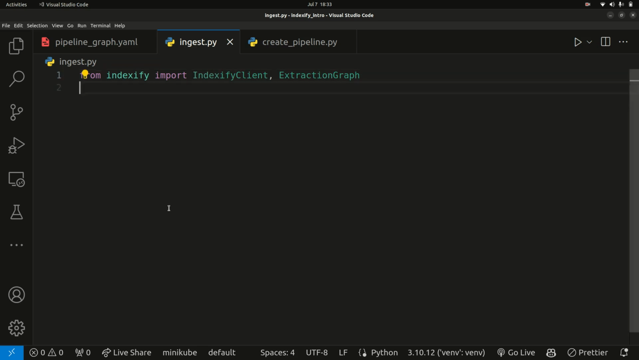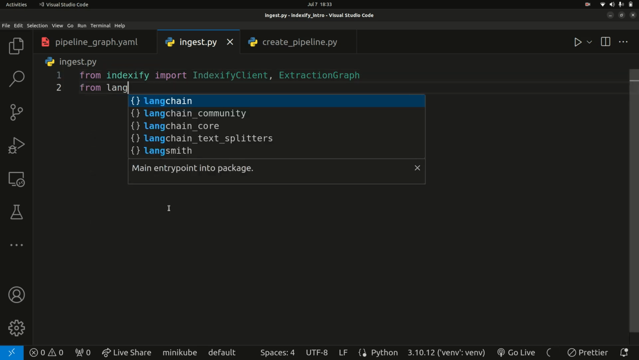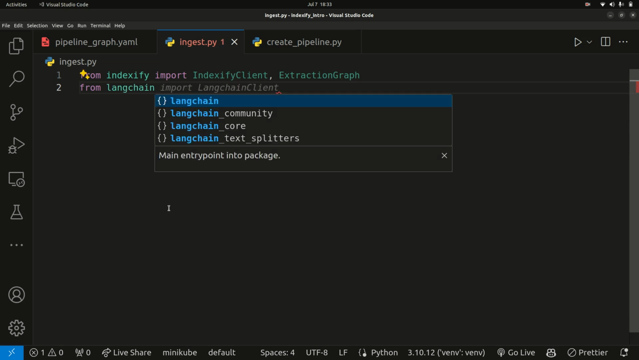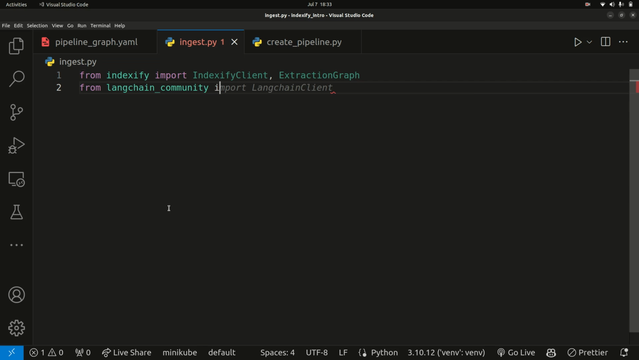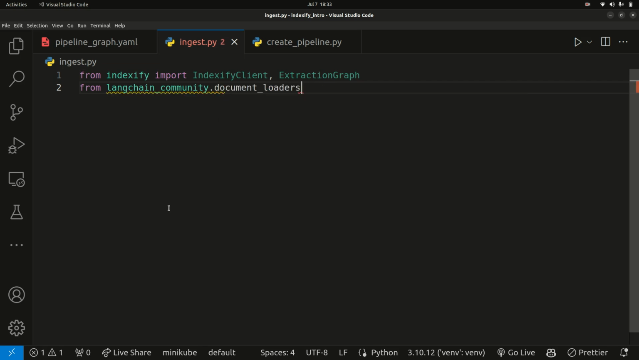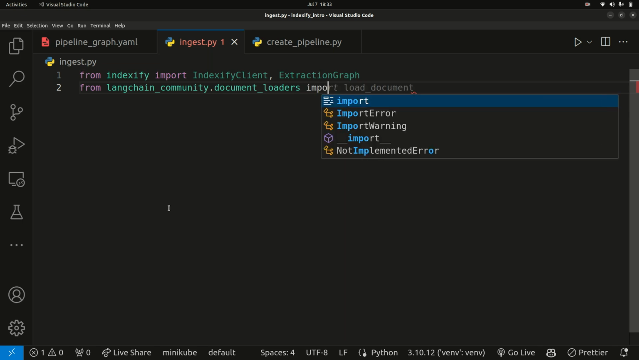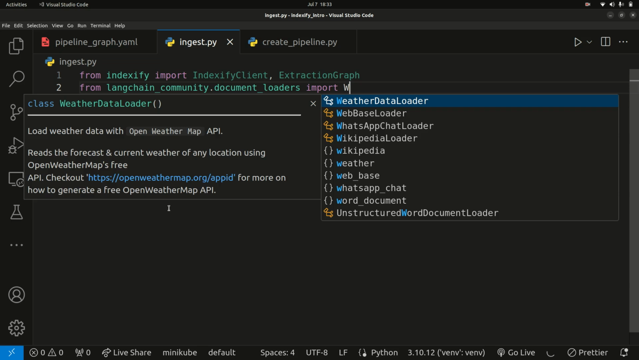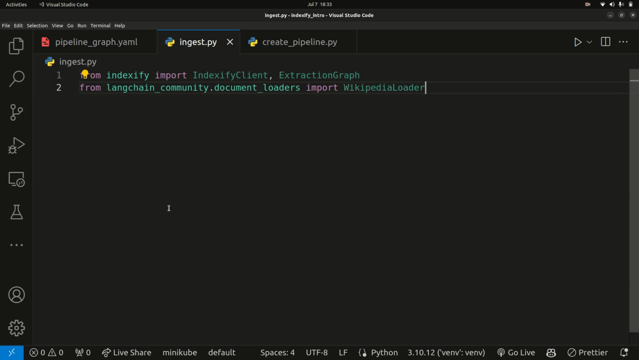the graph extraction, and then from langchain_community.document_loaders, I'm going to import the Wikipedia loader. Okay, no, this is not the one I want. I want the class of it, WikipediaLoader.